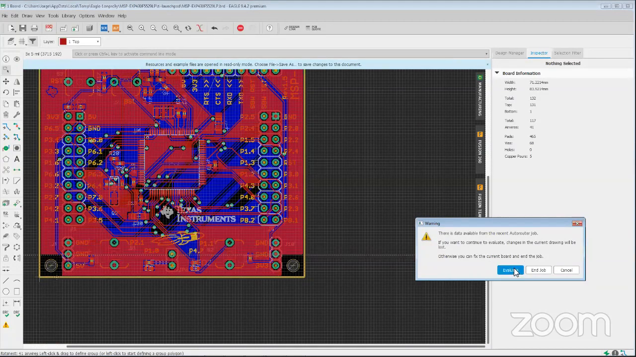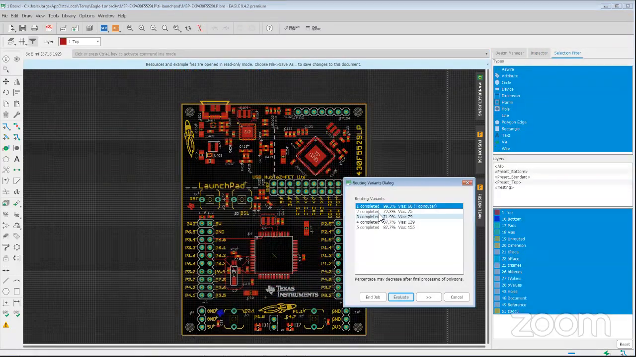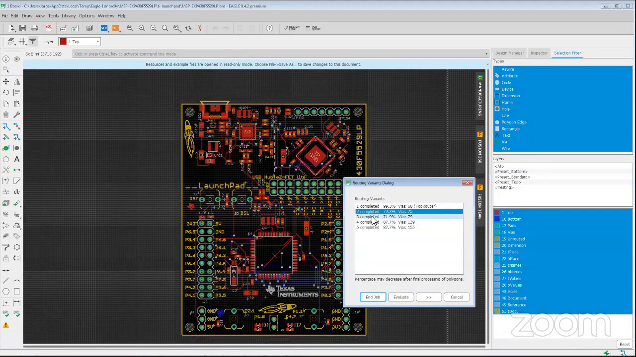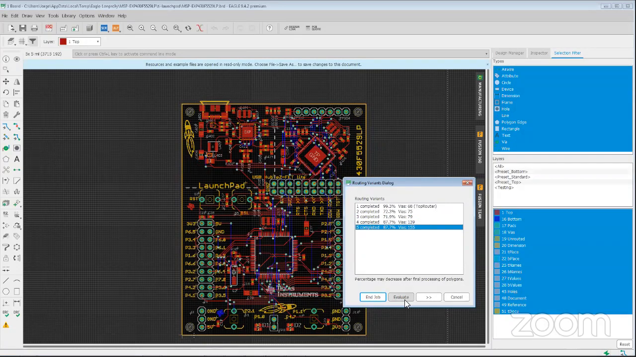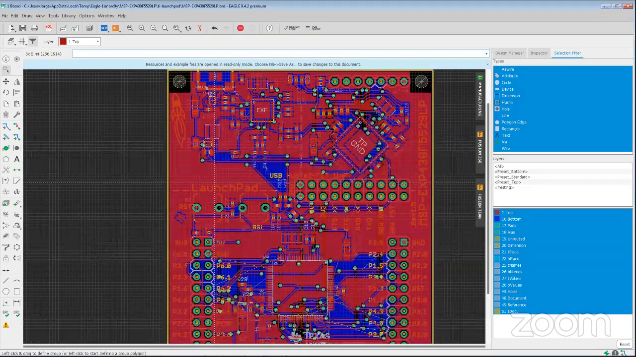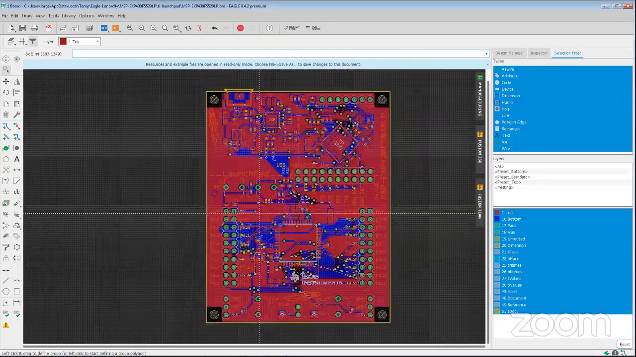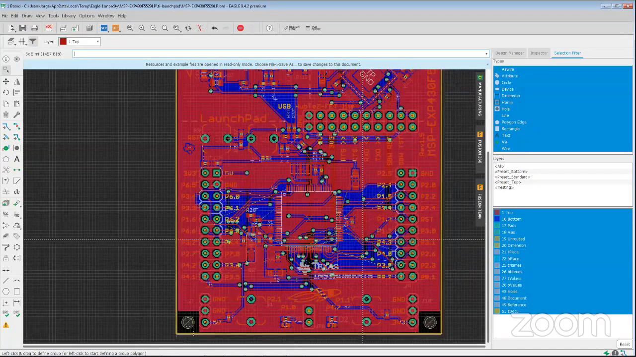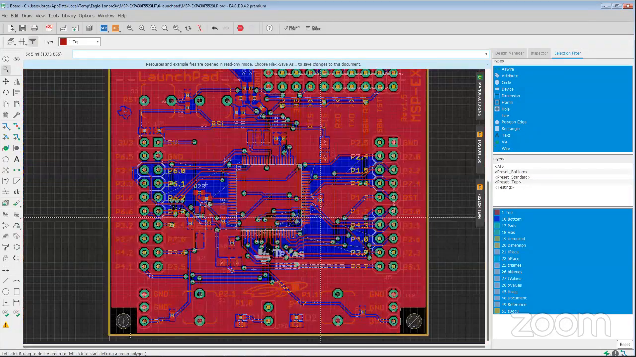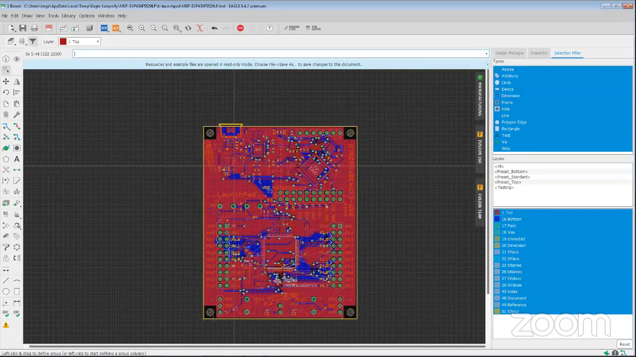So I want to evaluate. I want to check out the other routes. So you click evaluate, and now you can pick another one. Let's say this one. You say evaluate. You can see this one obviously was not able to get as far. Results are not as nice compared to the topological autorouter, but still would probably be usable.